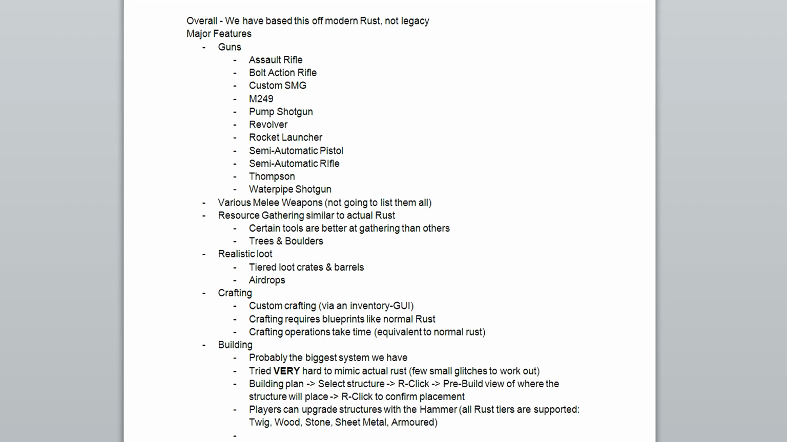And of course, they have the building system, probably the biggest system that they have. They tried very hard to mimic the building system of actual Rust with a few small glitches to work out. They've got building plan, select structure, right-click, pre-build view of where the structure will place, and right-click again to confirm placement, which is basically the same exact controls as Rust. I'm very excited to check that out when the server is ready to be filmed on.